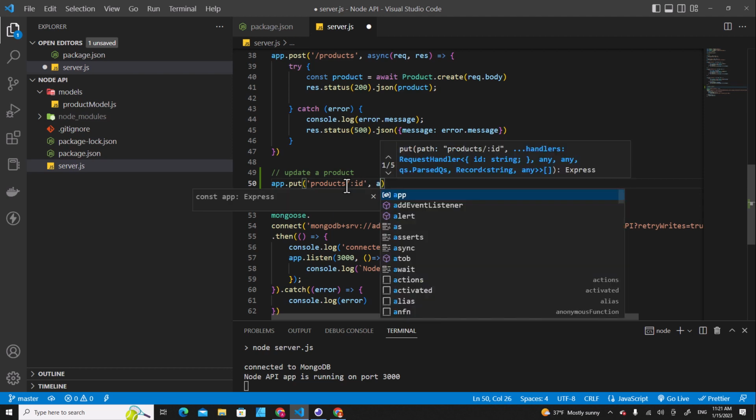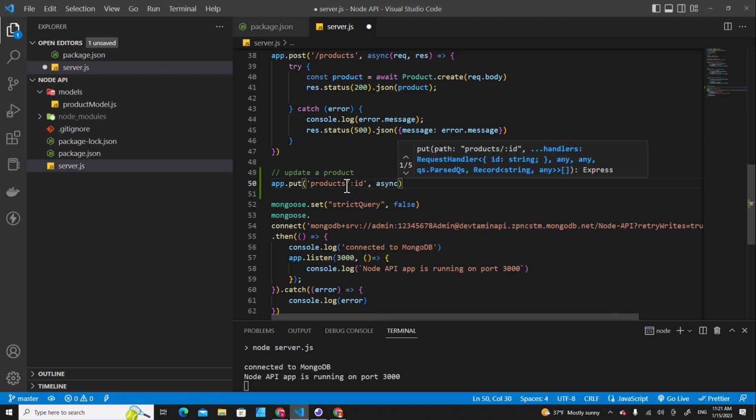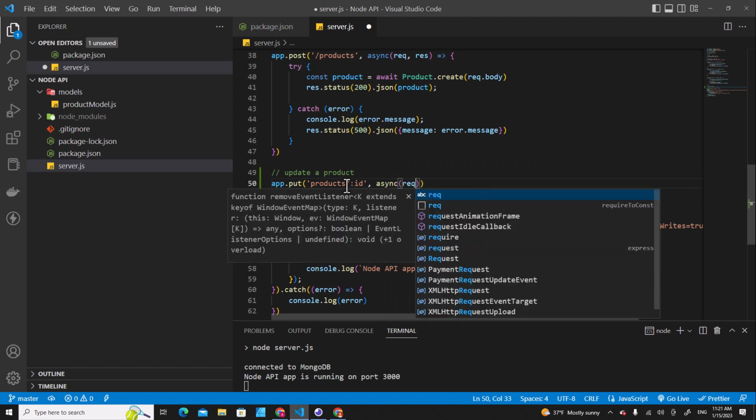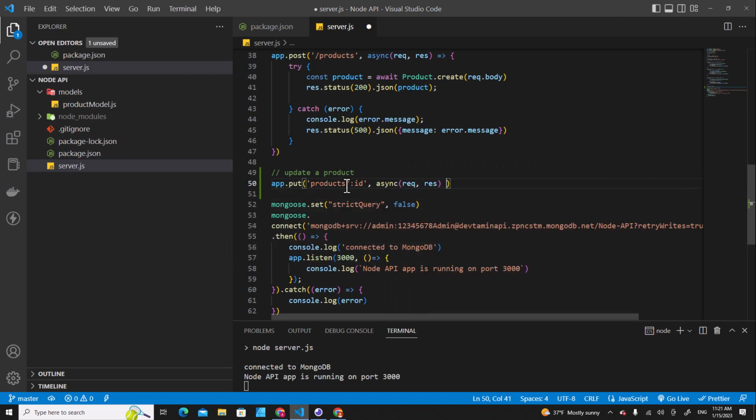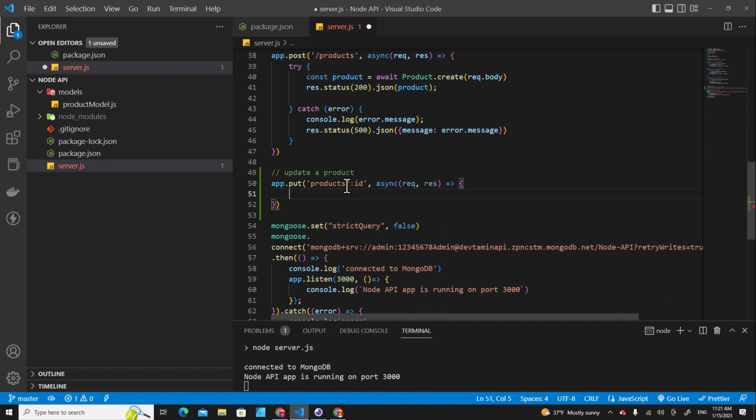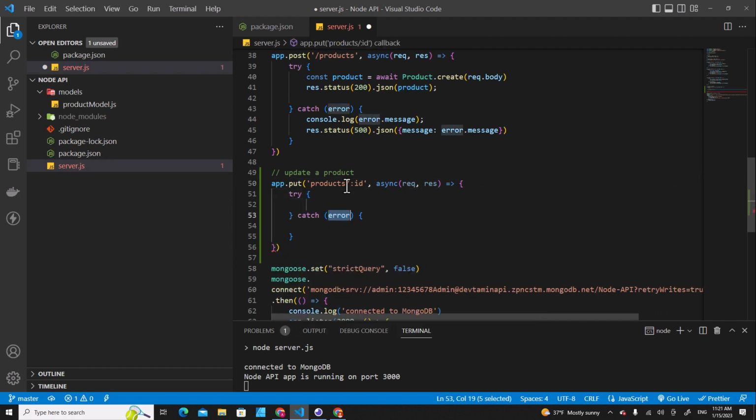Okay. And then we use async, because we have to connect to the database, so async is really important in this case. And then use try catch to handle error. Okay, and then we can print out the error. If there is an error, we just respond back with the message error.message.